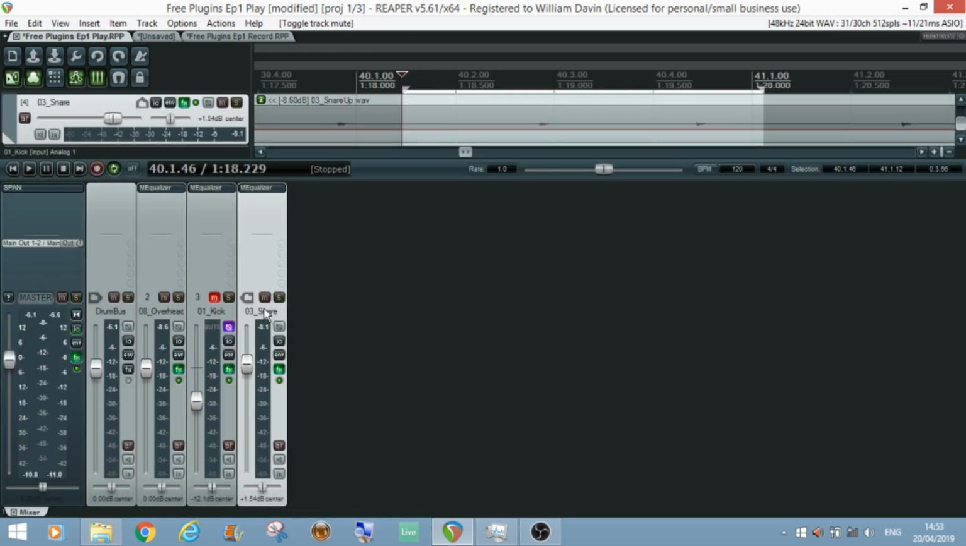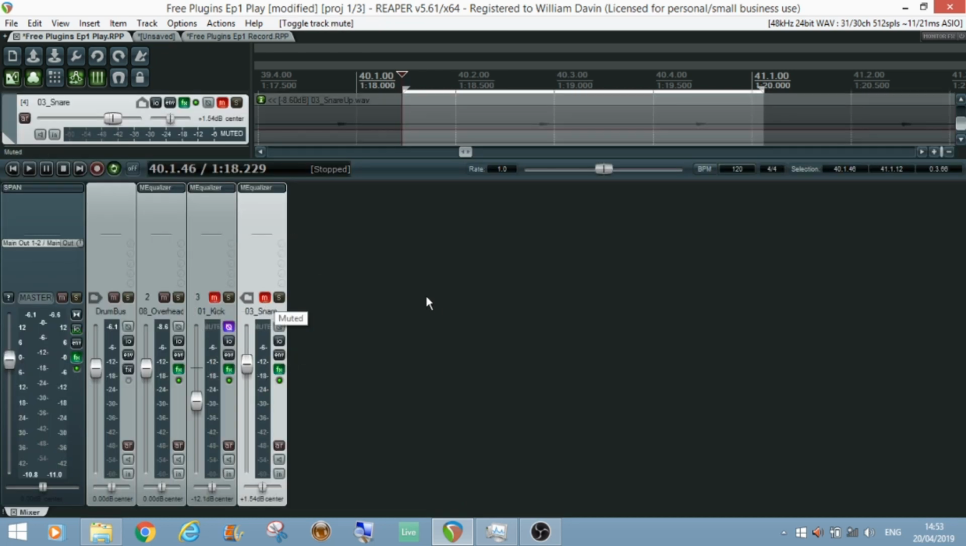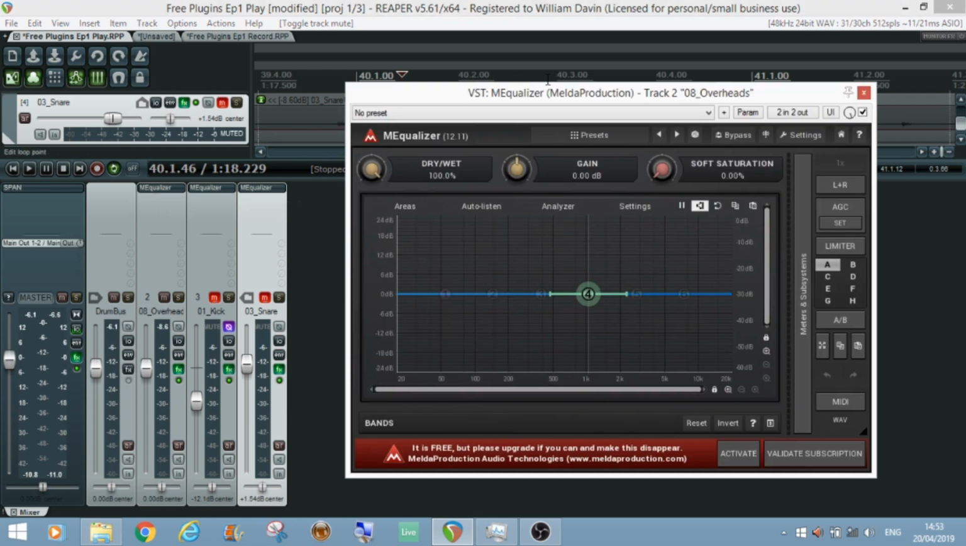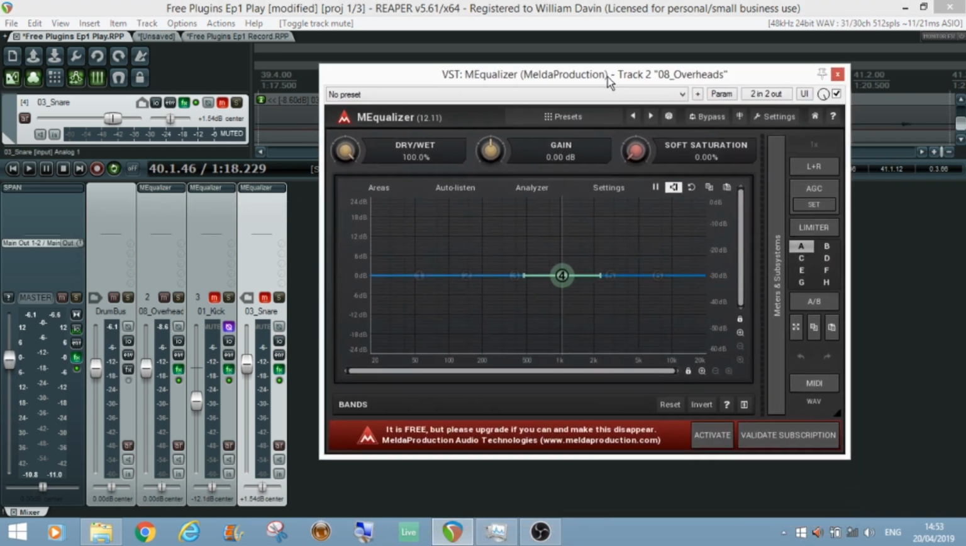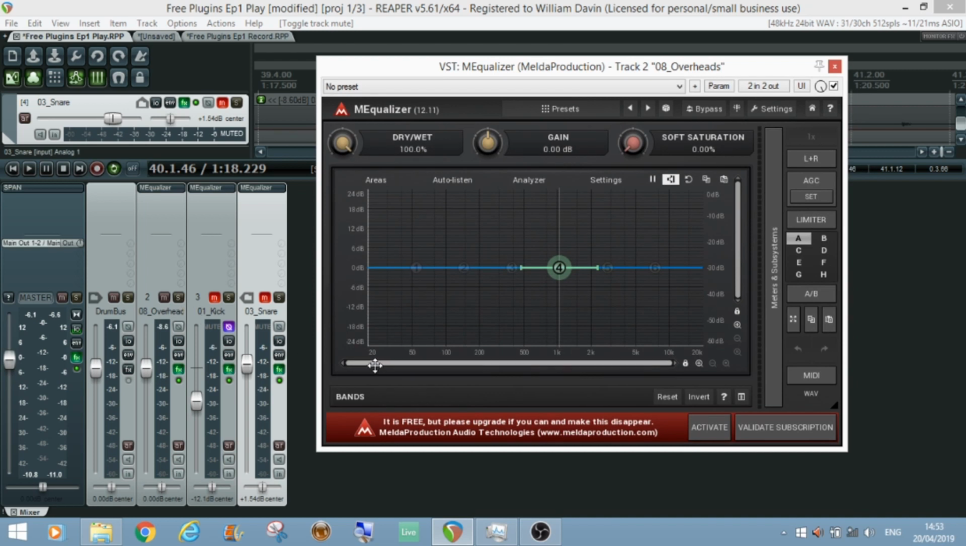I'm going to mute my kick and my snare. I'm going to open up the EQ and let's play, and we're going to start with the overheads. I'm going to be just doing to these drums what I would normally do. And as a matter of interest, I'm not using any other plugin whatsoever, purely the Mequaliser. Let's play.